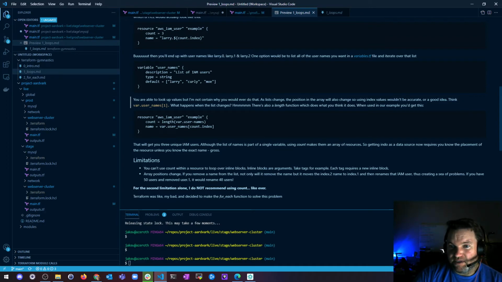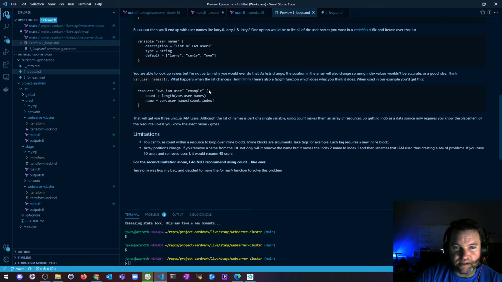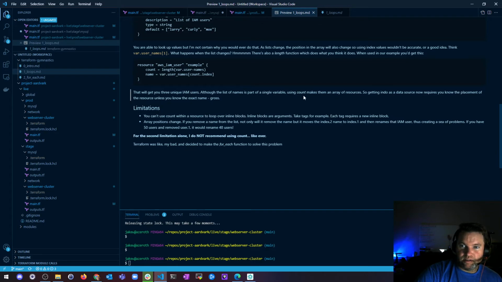So there's also a length function, which does what you think it does. In this example, you could say the count is the length of var.usernames. And then the name would be var.usernames[count.index]. And you'll get three unique IAM users, right? But same problem. Although the list of names is part of a single variable, using count makes an array of resources. Getting into a data source now requires you to know the placement of the resources unless you know the exact name, which is, as I say, gross.